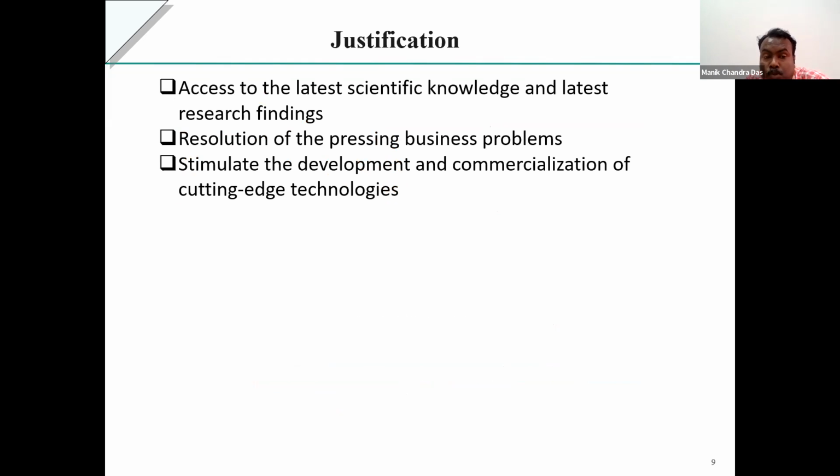Justification. These are the few points which motivate us to take up this project: access to the latest scientific knowledge and the latest research findings, resolution of pressing business problems, and stimulating the development and commercialization of cutting-edge technologies.